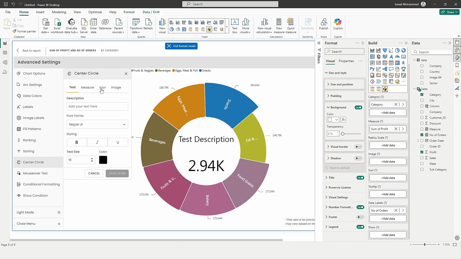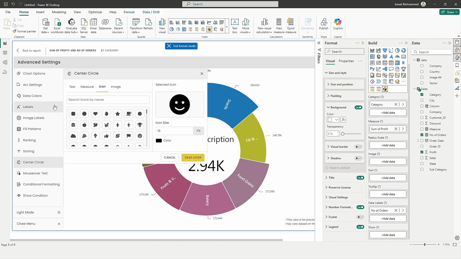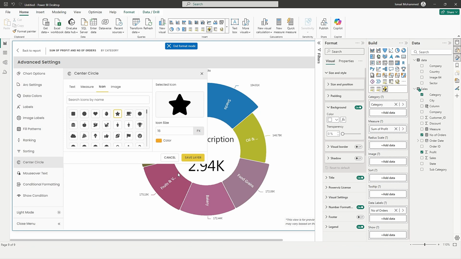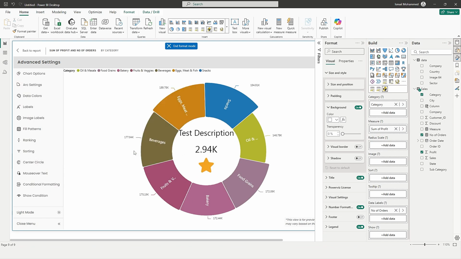Likewise, you can also add an icon here of your choice. There are various icons that are available, and then let's say for example I want to add the star. Choose the icon size here, choose the color. Let's say if you want to add an orange star, click on apply, click on save, and now you have a star appearing, or an icon appearing, in your center circle.